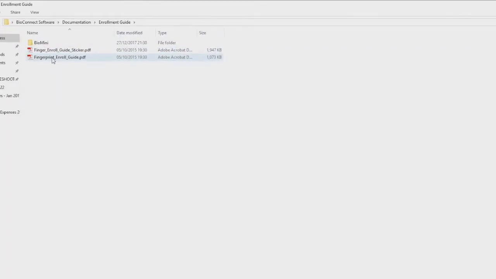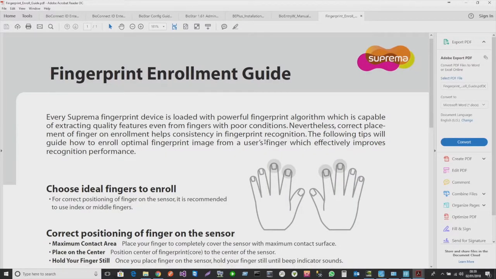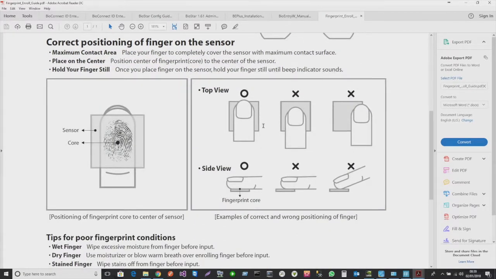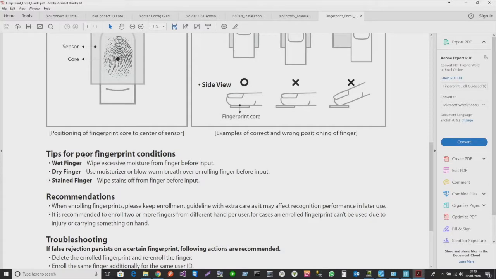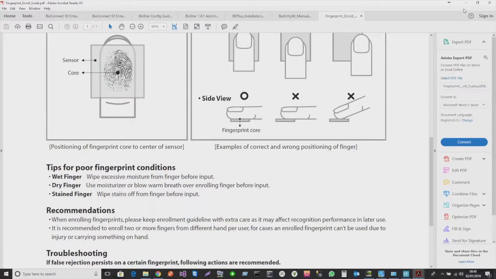Last but not least, a very important step that I think with all installations we should take some detailed time in educating the end user on how to enroll a fingerprint. So what we look for is a core on the fingerprint. And you see the top view, how to properly place your finger. The tip has to hang off. And this is a side view. As you can see, the tip of your fingertip is coming off as well. And then tips for poor fingerprint condition: wet fingers, dry fingers, and stained fingers. So that's the fingerprint.